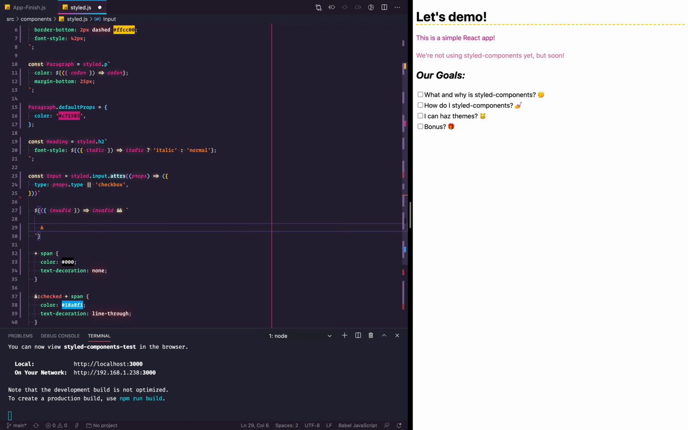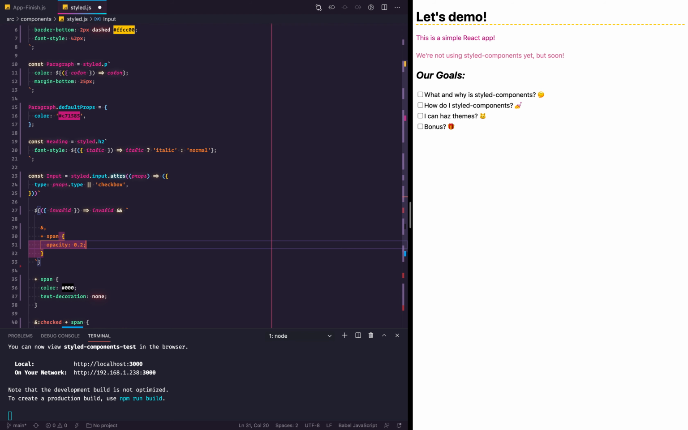So for the input, which I'm referencing via this Sass, and for the span, because these are both sort of related in the same element, I'm just going to say the opacity is really low. So when this reloads, there we go. This is an invalid element.